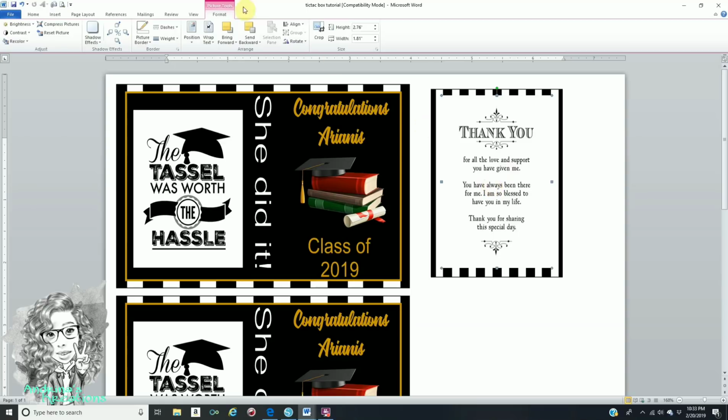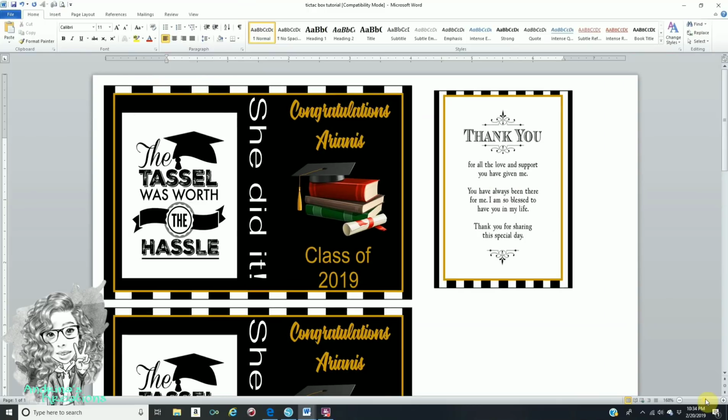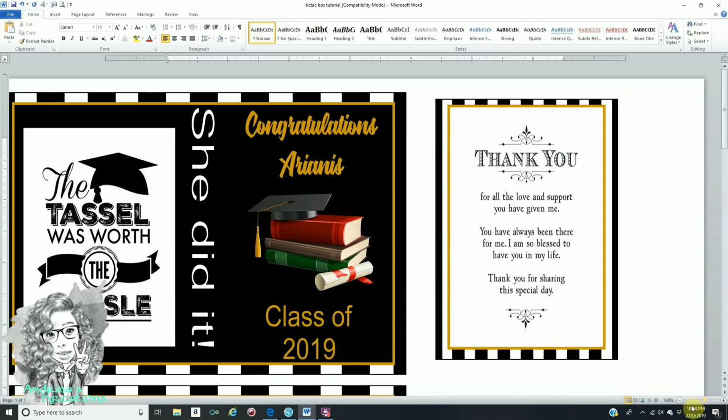Now, while your quote is selected, there's a section that says picture border. Click on that and change the color of your border. I'm going to add mine gold. And then where it says weight, I'm going to change that to 1/4 point. And there you go. And let me zoom in a little bit more. So this is how it looks.